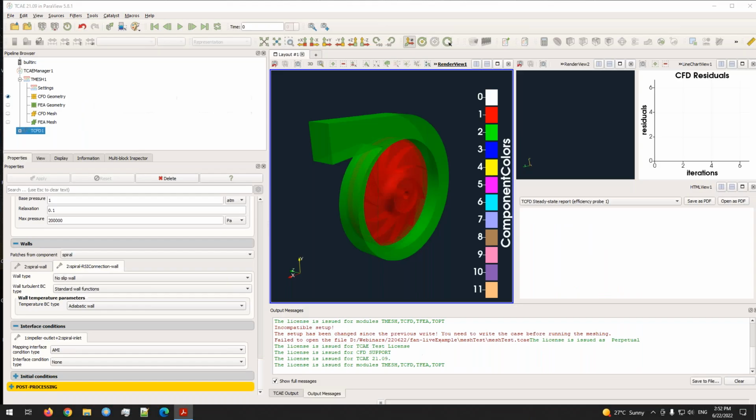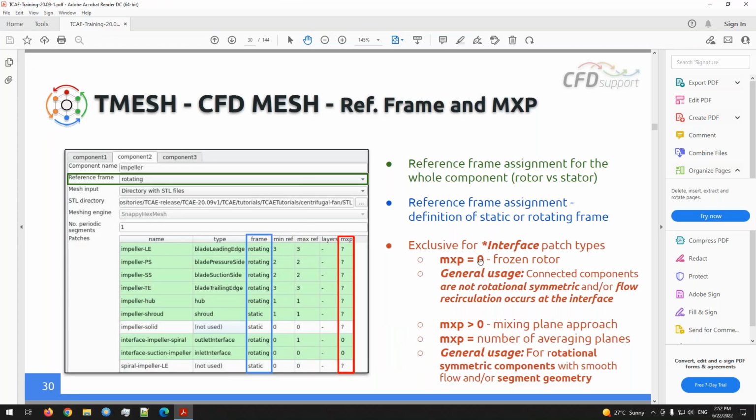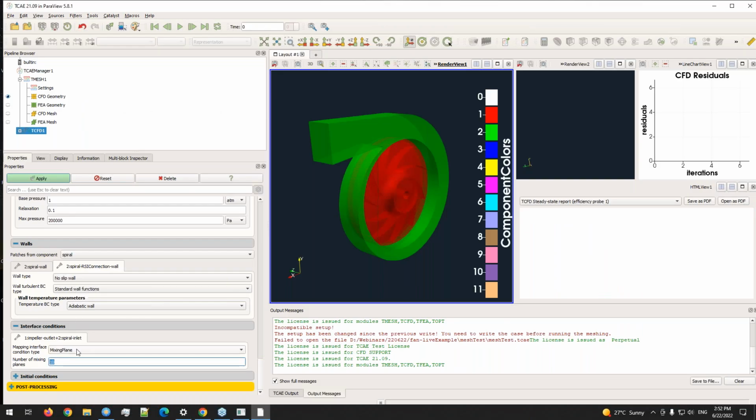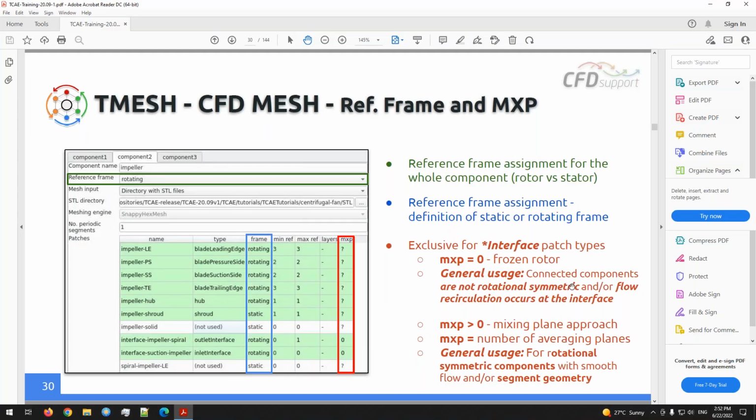So basically now you have two options. One AMI, which is called frozen rotor, or mixing plane approach, with a number of mixing planes. So it means that zero mixing planes means frozen rotor in this manner. So this is now frozen rotor. It connects components which are not rotationally symmetric, and the flow recirculation occurs at the interface.